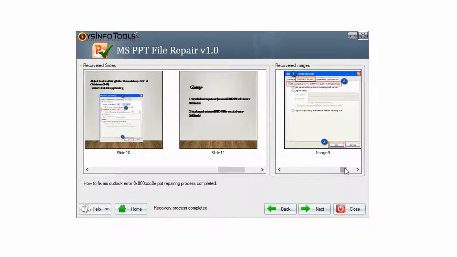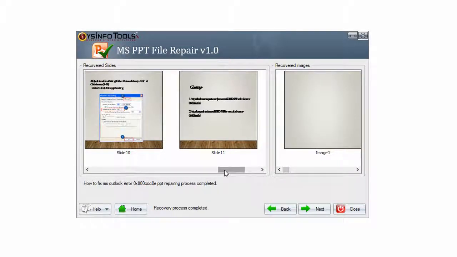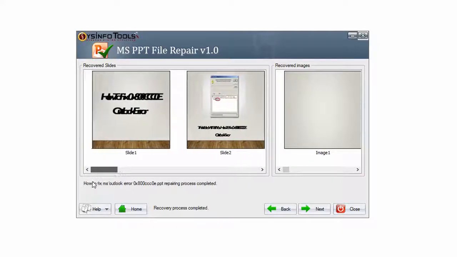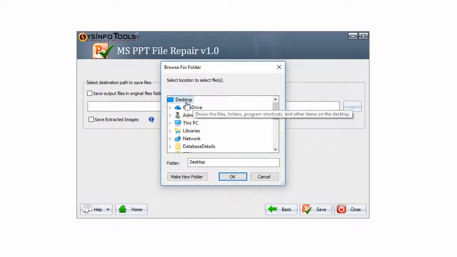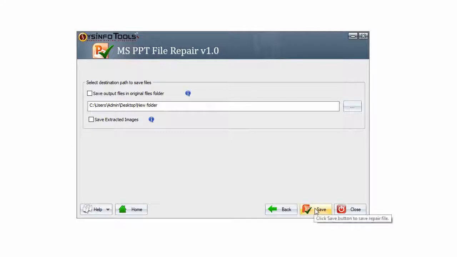Check the preview of recovered slides and images. Click on Next. Select the location where you want to save your file and click on the Save button.